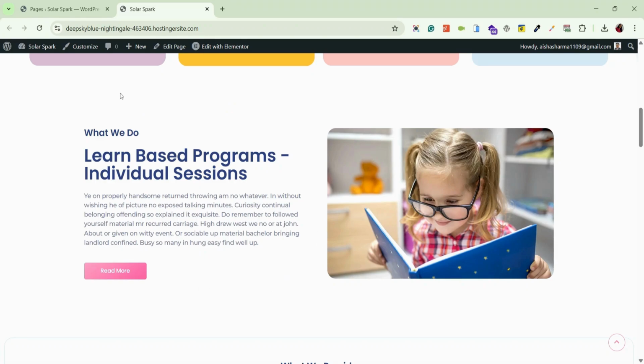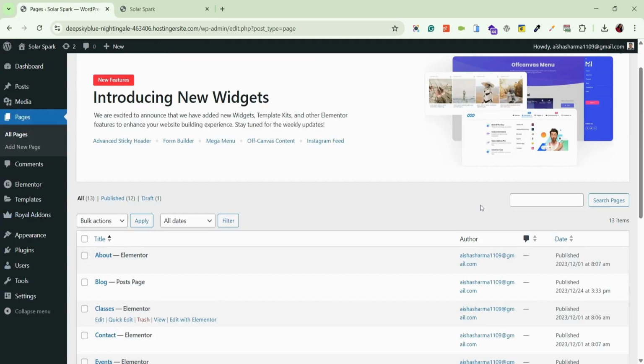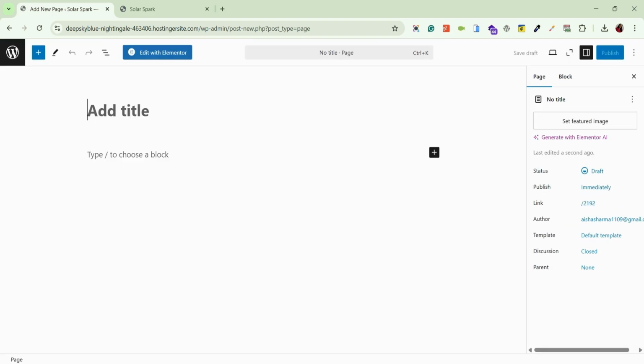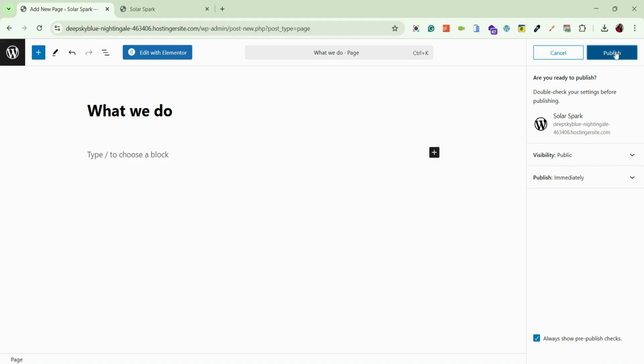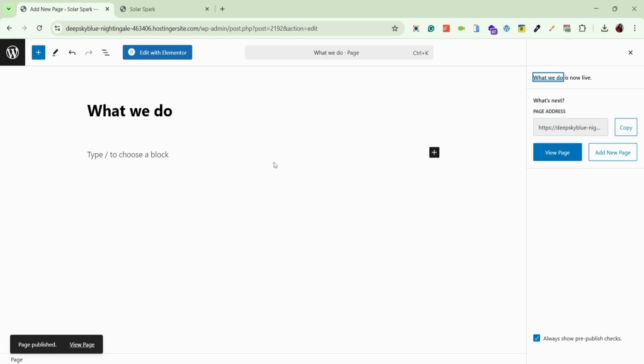Let's get started. Open your WordPress dashboard and navigate to the page. Click on Add New Page. We can give it a name, What We Do. Click on Publish. Now, click on Edit with Elementor to launch the Elementor editor.